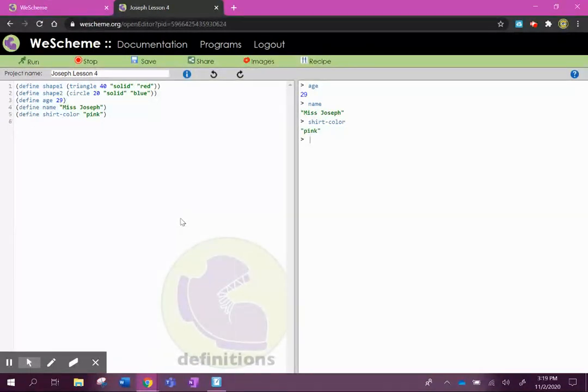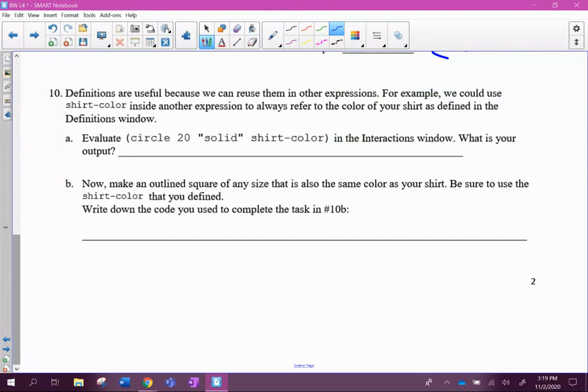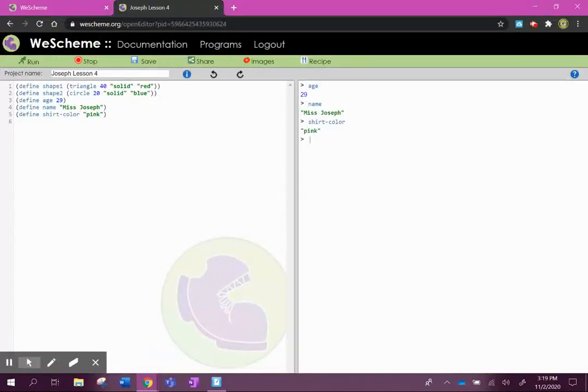Okay? So number 10 says definitions are useful because we can reuse them in other expressions. For example, we could use shirt-color inside other expressions to always refer to the color of your shirt as defined in the definitions window. So we want to evaluate circle 20 solid shirt-color. Okay, so if we evaluate this in WeScheme, circle 20 solid shirt-color, you should get a circle of size 20 that is the color of your shirt that you defined on the left-hand side.